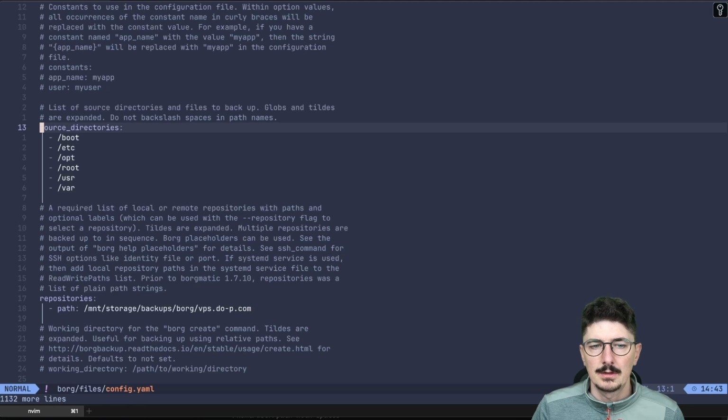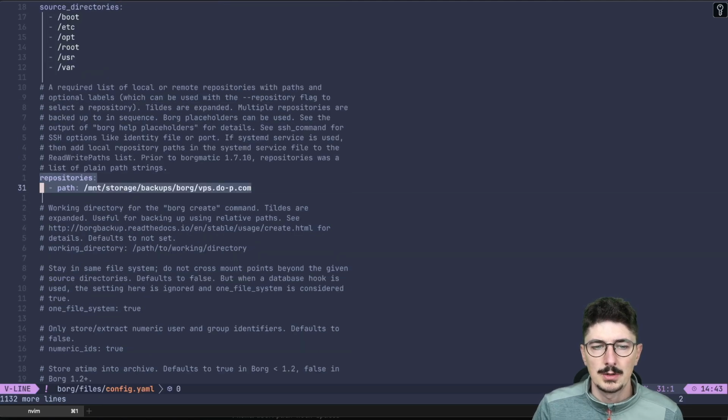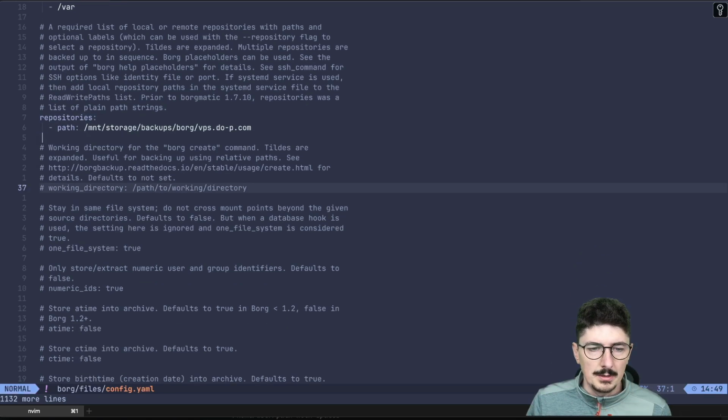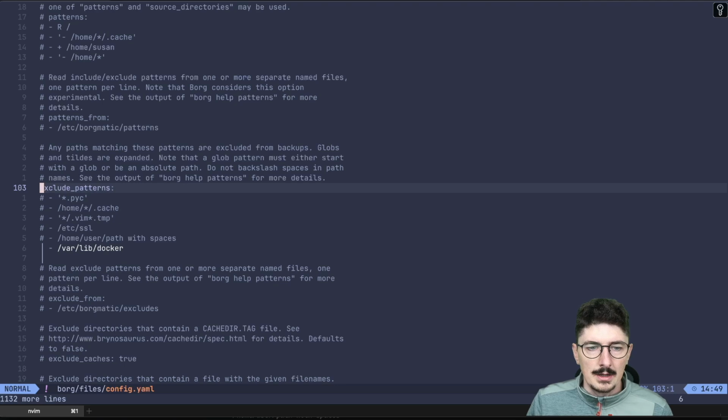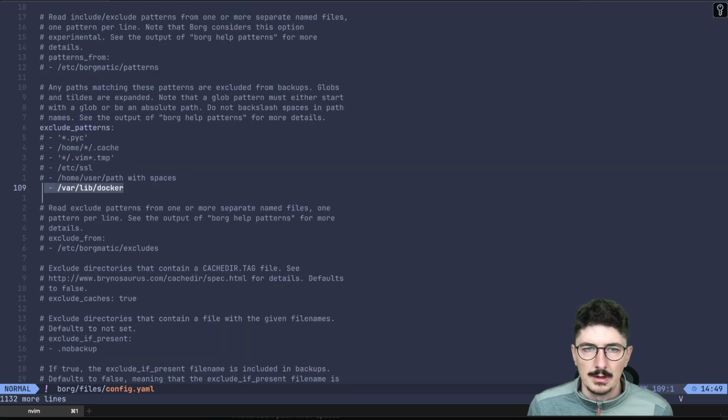You first set all the directories you want to backup, and then you set a repository or a destination. This is a location where Borg will store the backups. Remember that if you have a storage server, not just an additional disk like we have here, you have to install Borg on that server too. I'm skipping all these up to exclude patterns, and I listed var lib docker in here because I don't need to backup Docker images and file systems of the running containers, since I can easily recreate those.